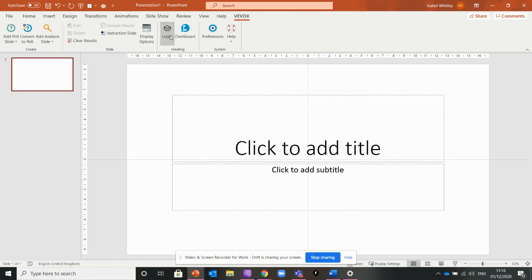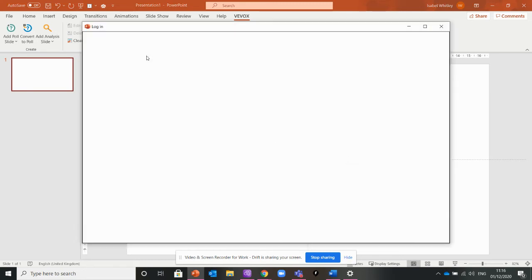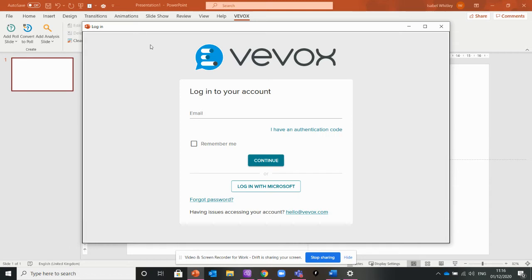So I just click at the top where it says login. This will come up with a pop-up. So I can either log in with my login credentials or with Microsoft, if that's how you logged in when you first signed up to Vevox. Or we also have this option that says I have an authentication code. This is pretty much just a shortcut. I'd use it every time. It just saves me logging in with my email address and password.